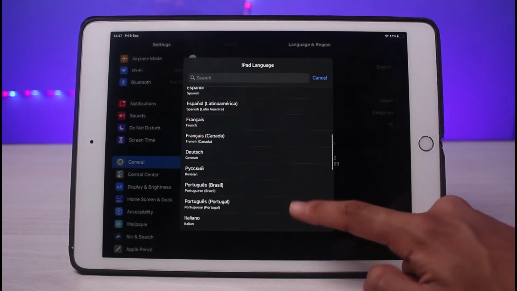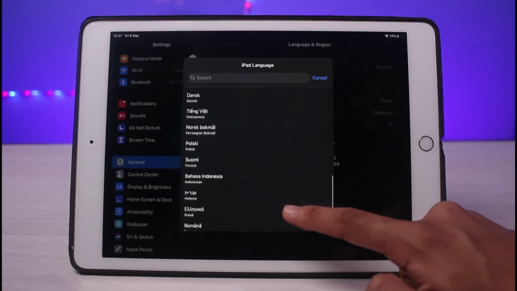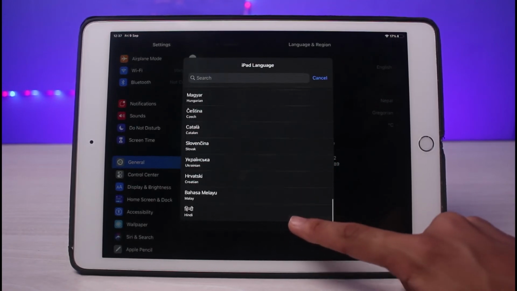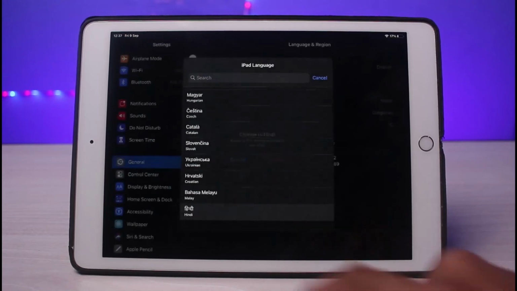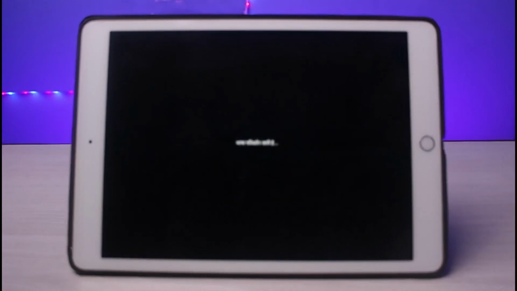You also have some other languages such as Portuguese, Italiano, and any other language which you might want to use, for example Hindi and so on. I will simply tap on the Continue button in order to change that language right over here.